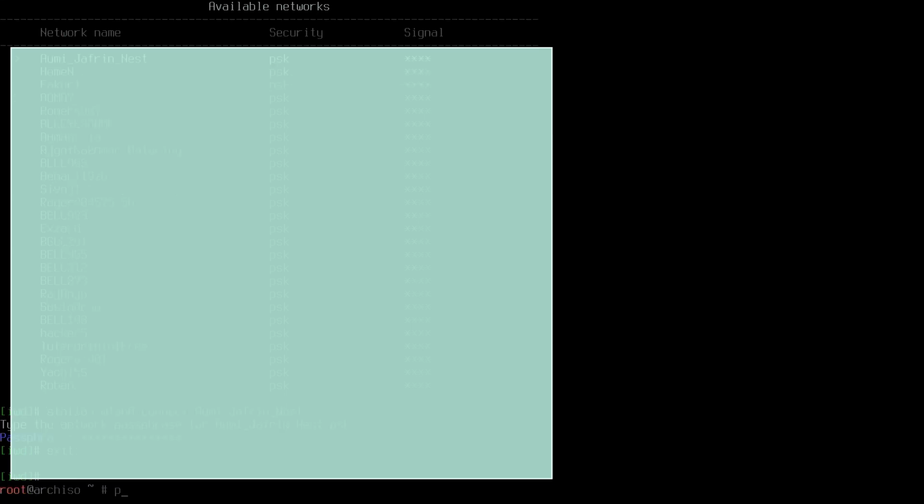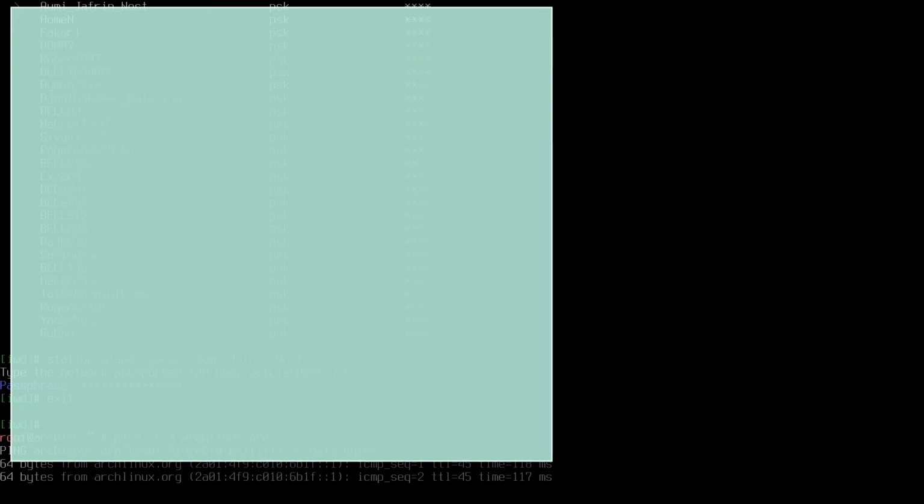Okay, so we will ping. I'm going to use -c 3. It is telling ping that it will run 3 times and check, and after that it will quit. If you don't put that, it will run continuously, and you need to close it manually using Control X or Control C. So here ping, and I will check archlinux.org. Let me check this, and you can see the ping is successful. So our internet is working.